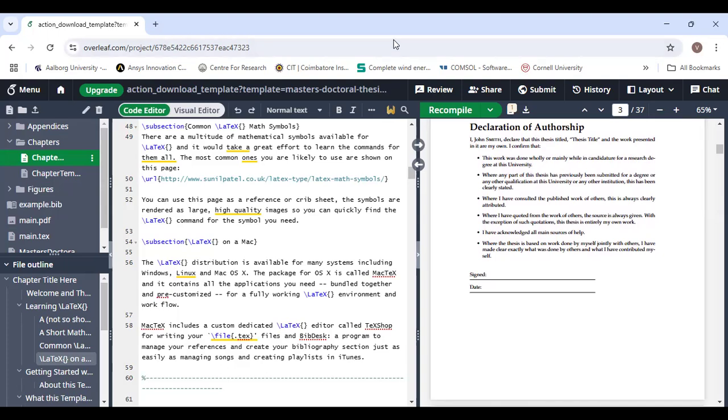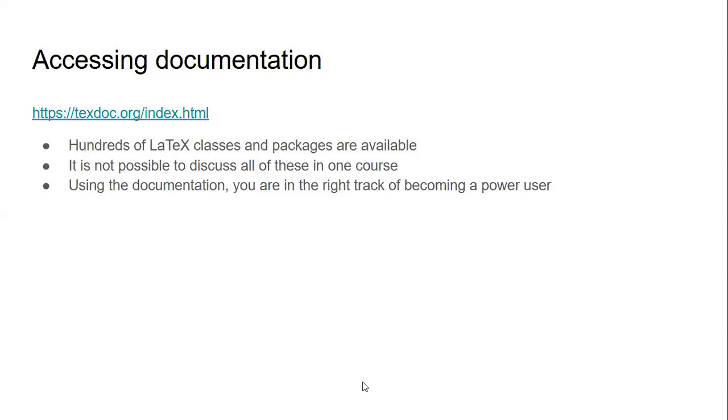Coming back to our presentation, the final thing is accessing documentation. You can bookmark this particular link, texdoc.org. Hundreds of LaTeX classes and packages are available, but it is not possible to discuss each and every class or package in one particular course. We will go through most of the frequently used classes, but if you are in need of any special kind of classes, then you can always access documentation in order to become a better user of LaTeX.